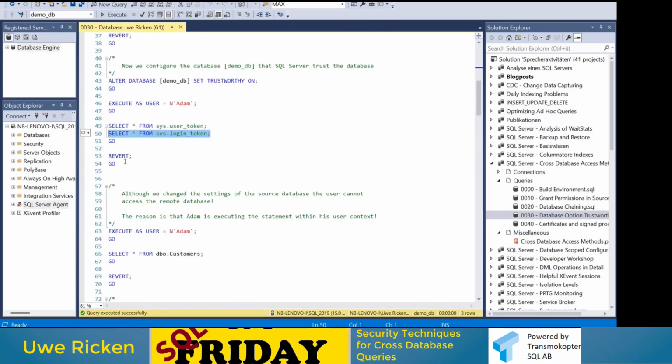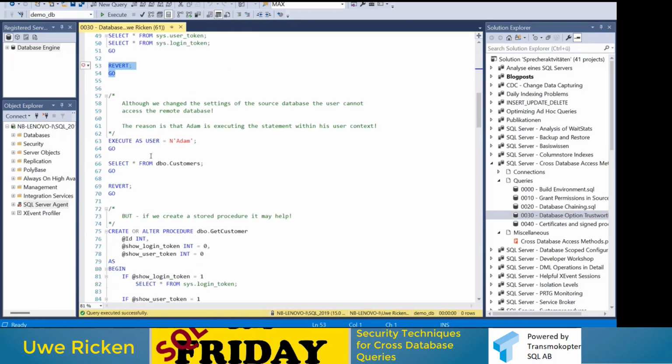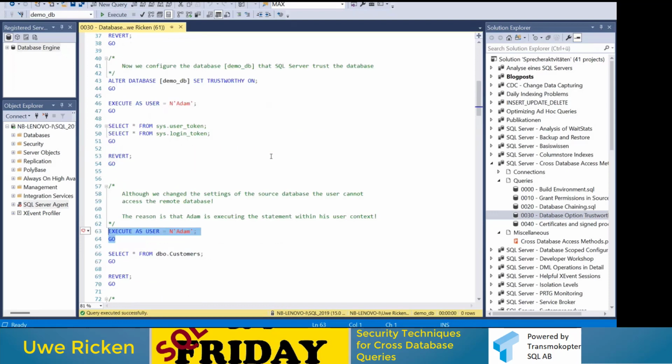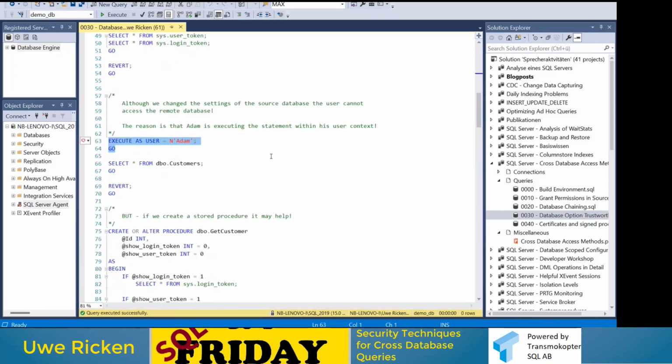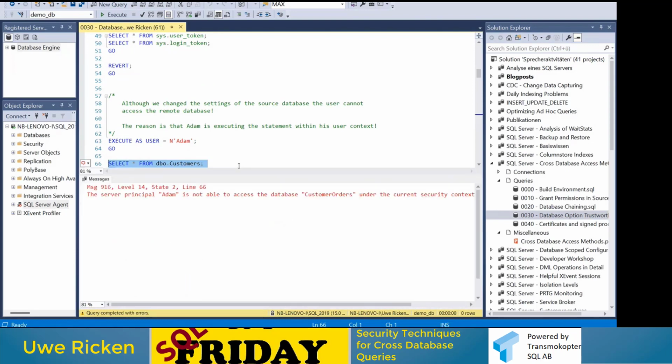So revert. Now I try. So the trustworthy needs to be set. Let's check this. I did this. And maybe now it's working. Execute as Adam. But no. So at first glance, it looks like the trustworthy is not working very well.